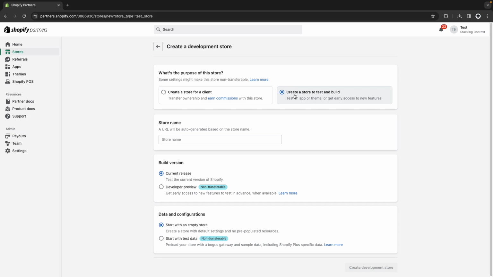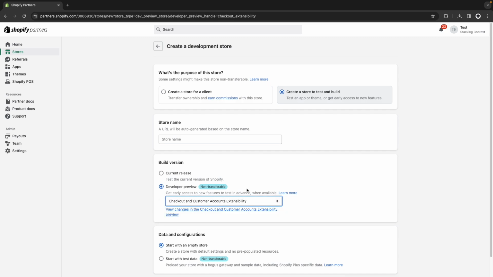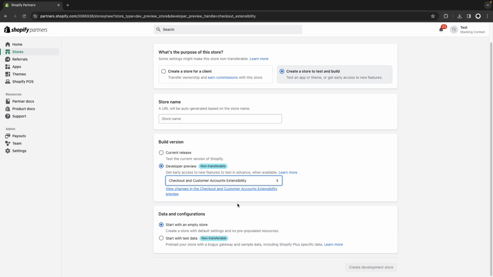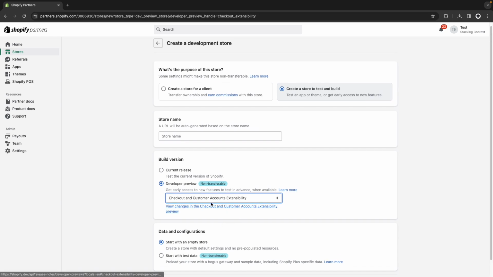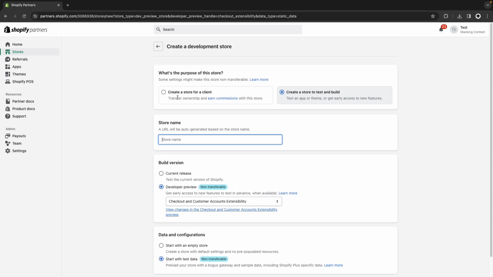Now, to create a development store that has this feature enabled, here I'm going to select Create a Store to test and build. And here under Developer Preview, I'm going to select Checkout and Customer Accounts Extensibility. With this, we have Checkout Extensibility enabled for this store. Now, I already have created my store, but if you haven't, you can select here Start with Test Data, give your store a name, and start following this tutorial on this development store.